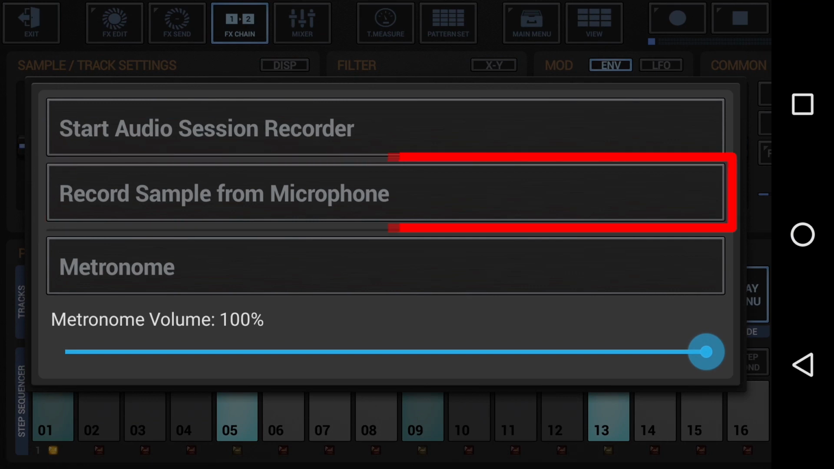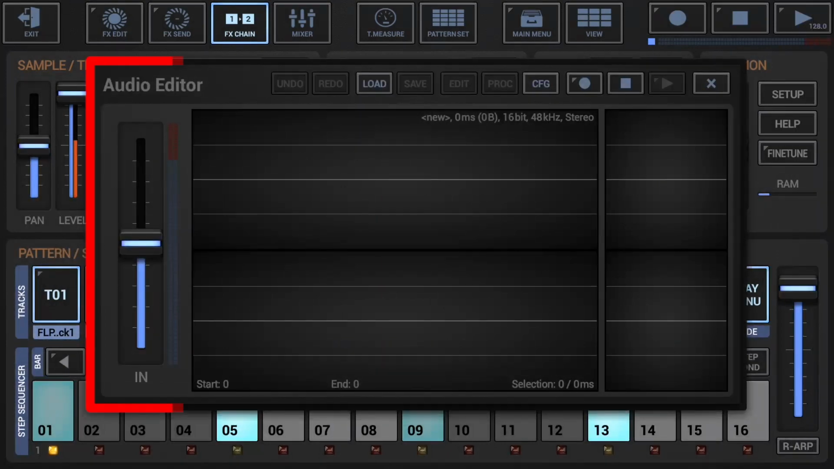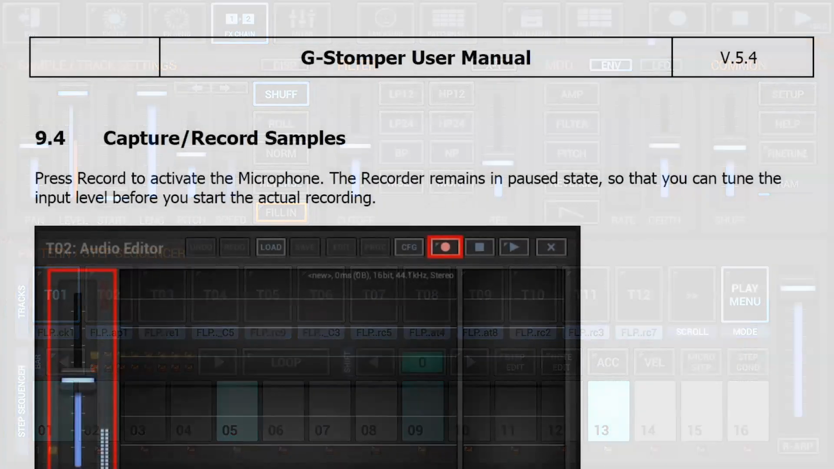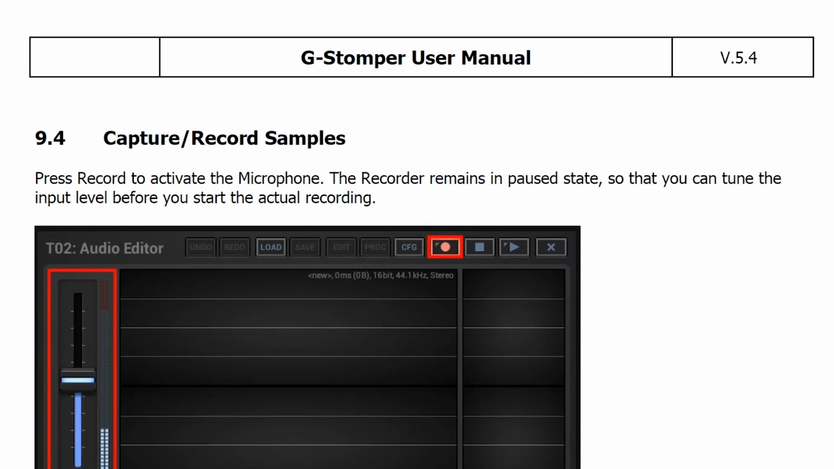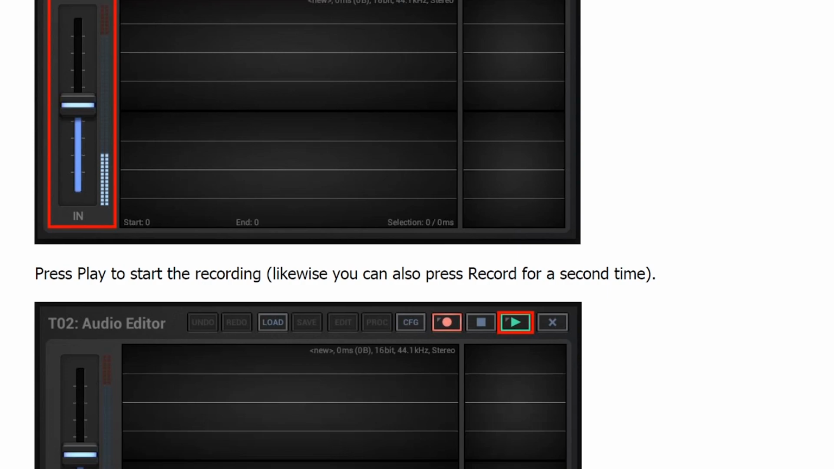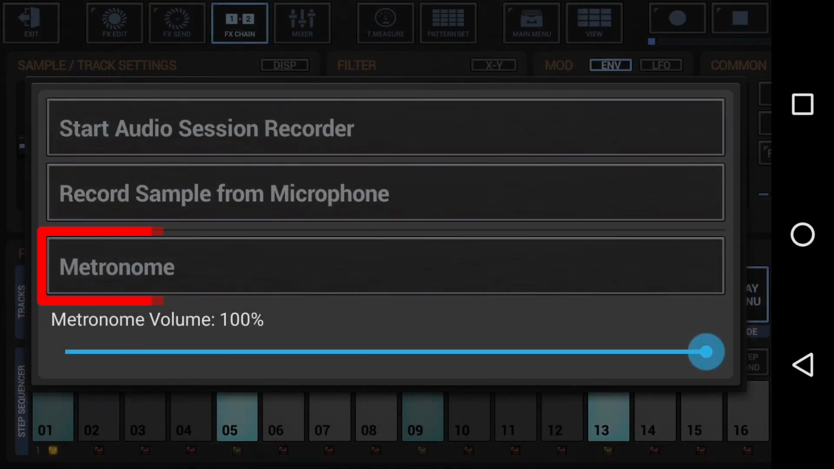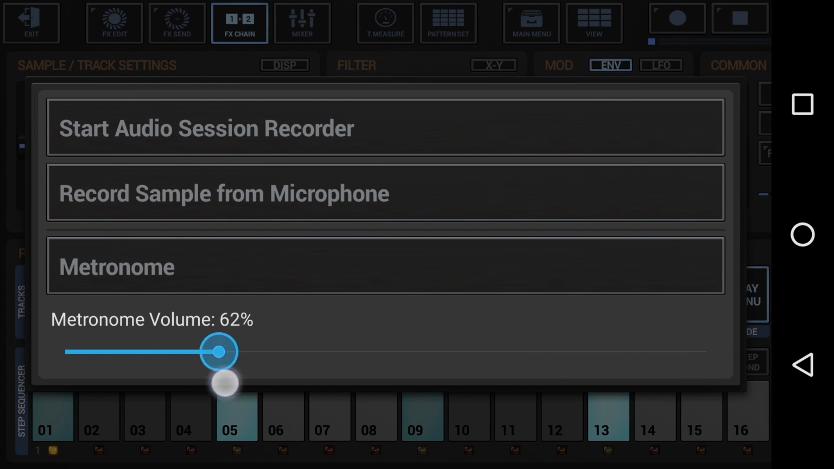Record sample from microphone. Start a new, empty audio editor, ready to record a new sample. For more detailed information on this option, please refer to the User Manual in Chapter Audio Editor, section, Capture and Record Samples. Metronome. Turn the metronome click on or off. Metronome volume slider. Adjust the volume of the metronome click.